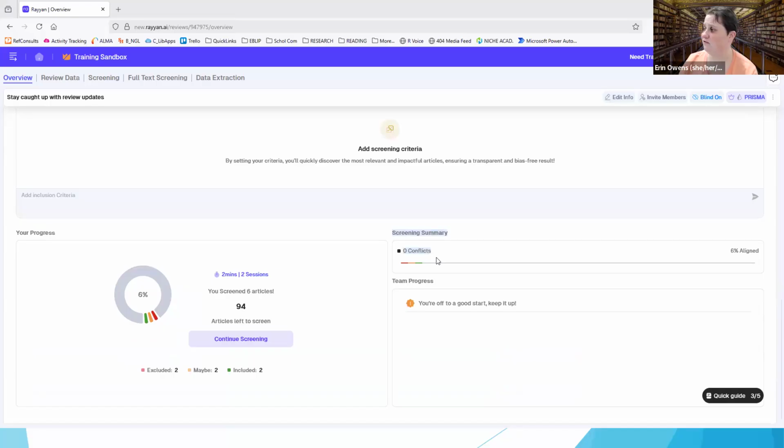It's also going to give us a screening summary here based on conflicts. So places where maybe I said include and you said exclude, and so we have a conflict in our decisions for a particular article. This is going to be looking at, based on all the articles we've screened so far, what percentage of them are indicating a conflict between reviewers. If that number is relatively low, we know we're probably doing a pretty good job understanding and applying our criteria the same way.